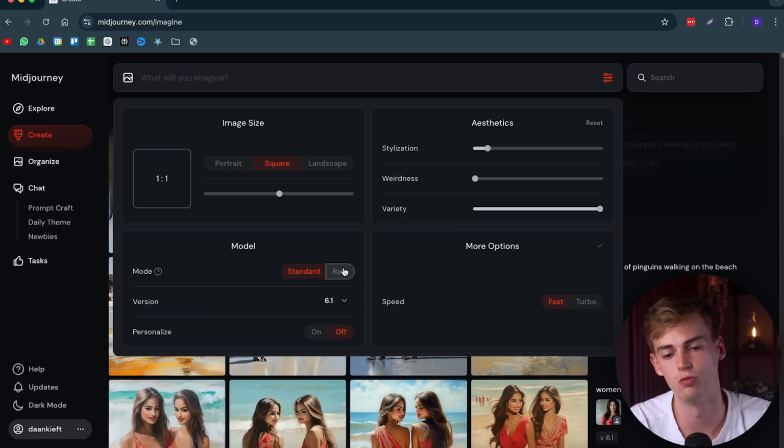Besides that, if you want to have a more aesthetically pleasing image or an image that less looks like it has been generated by Midjourney, then you can switch to the raw model. And this is pretty good if you have pretty prompt specific things, but as a beginner, just keep it on standard. And lastly, personalize. I'm not gonna dive into this because we won't be using this for this tutorial.